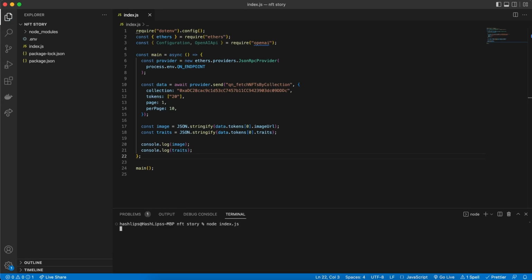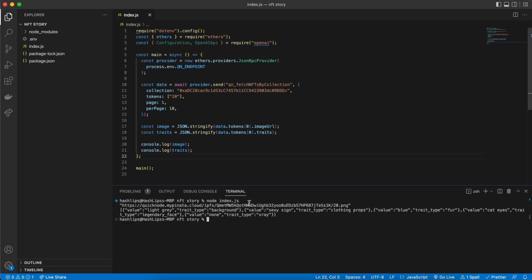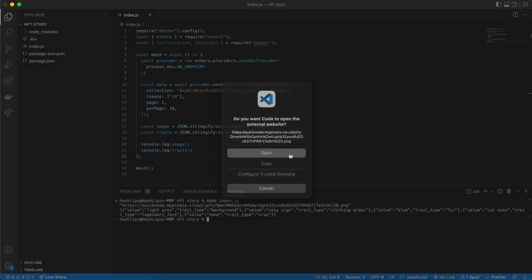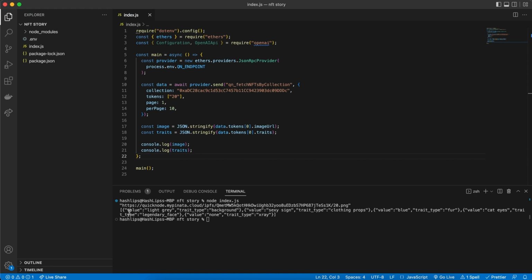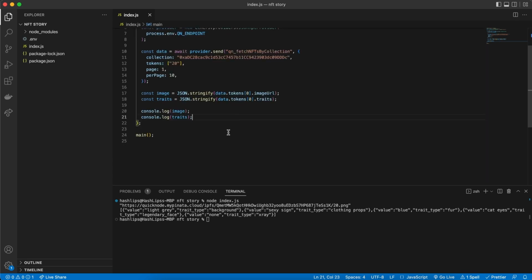So I'm going to hit enter, and now look at what we get. We get the actual image. So if we go and click and open that, we can see the 20th token's image. Okay, and also we get the traits in an array over here. So now I can potentially use these traits and feed it into OpenAI for an AI to create a story based on these traits. We will do this because we have OpenAI at the top imported.